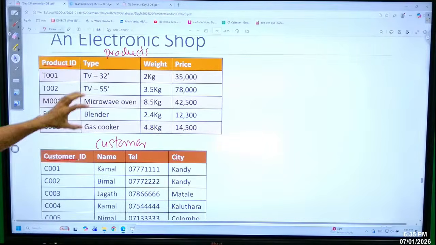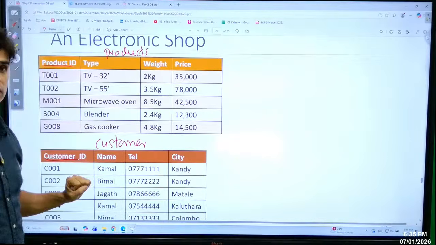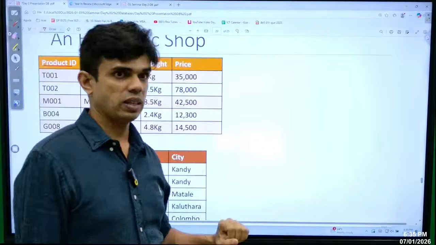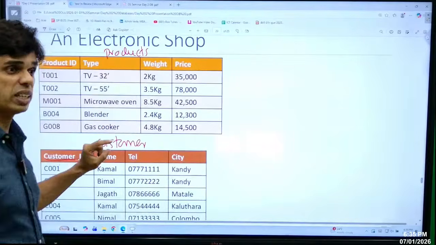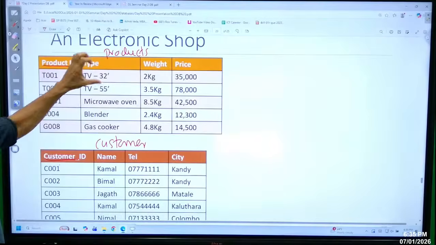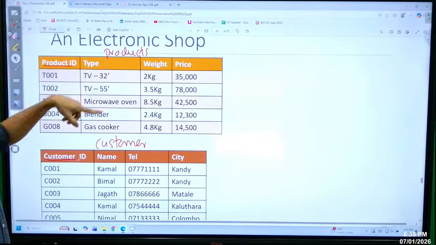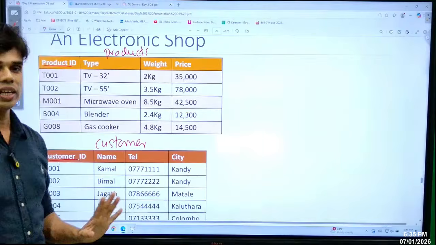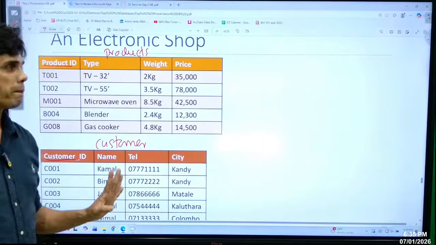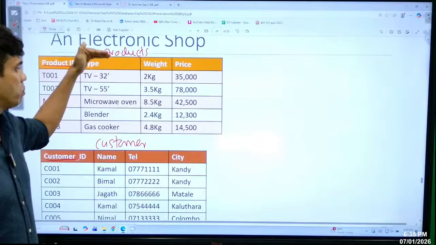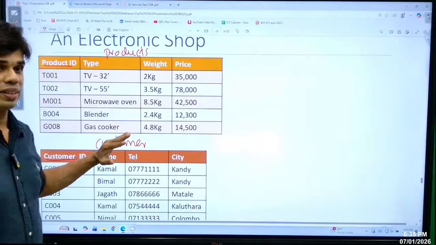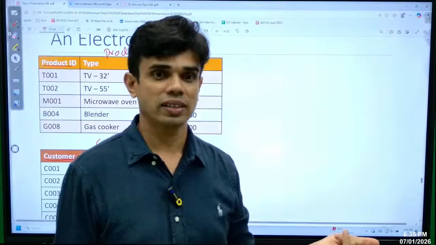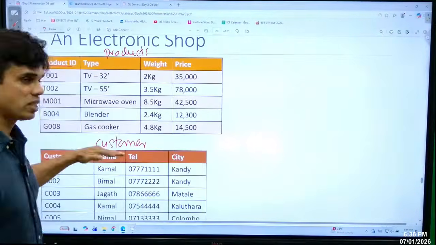Fine. Now, products are purchased by customers. Then is that one to one or one to many? Products as well as customer. One to one, or one to many? One customer can buy many products. Right? One customer can buy multiple products.